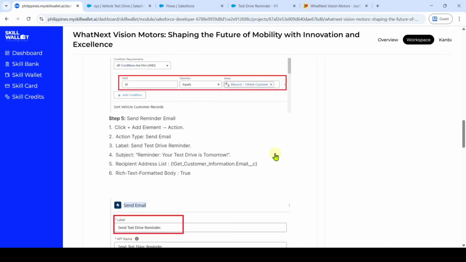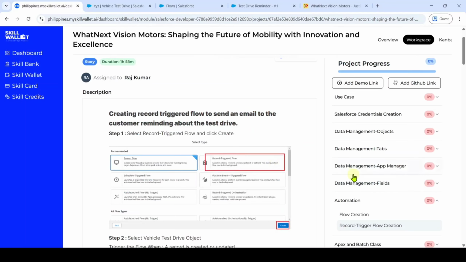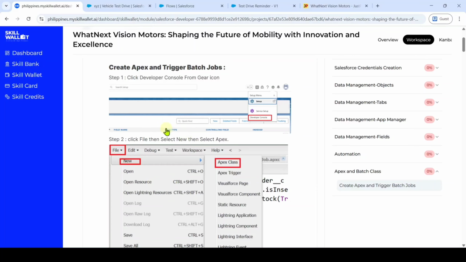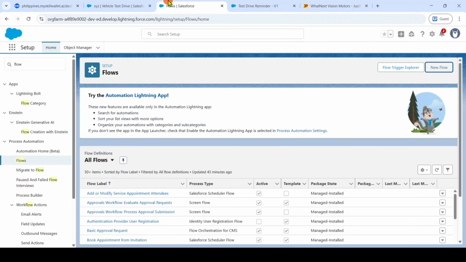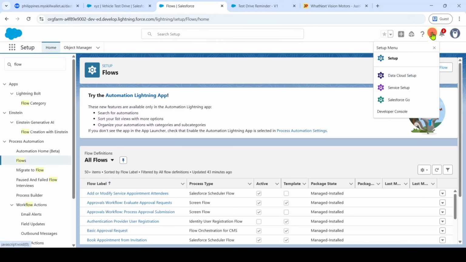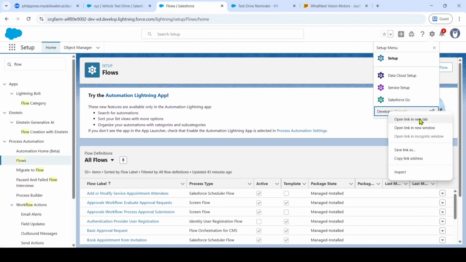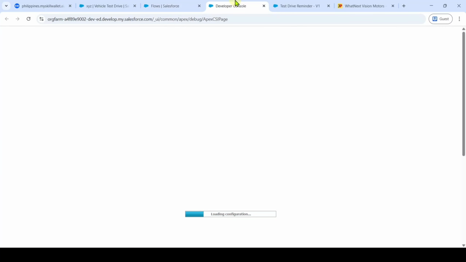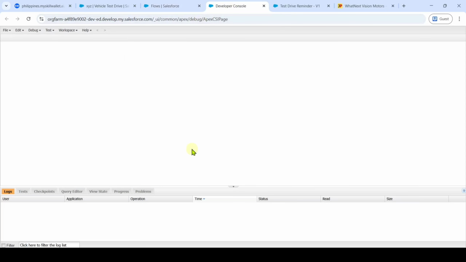The last instruction in this project is APEX and batch classes. So here we will create the APEX classes. To create these APEX classes, move to the setup page and here click on this gear icon and select this developer console. Just right click and click on this open link in new tab. So yeah, the developer console page is open.